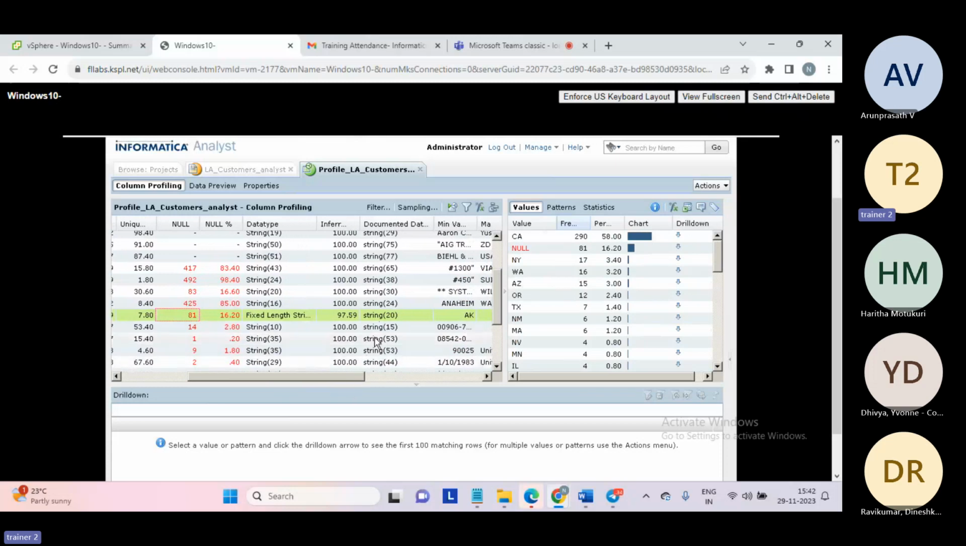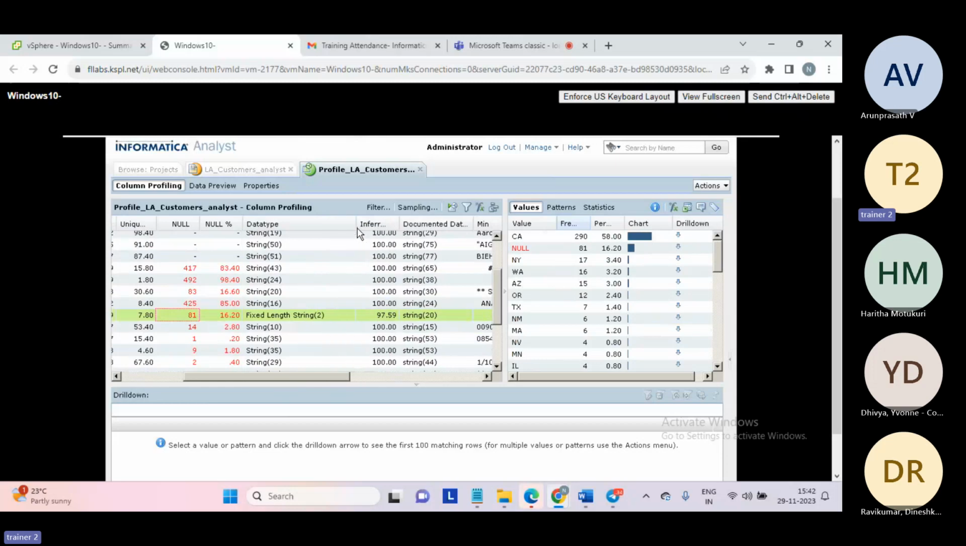metadata analysis. See, the document data type is how much? String type with a length of 20 characters. But the actual data type that is required to process most of the records is what? Fixed length string with 2 characters. See here, 2 versus 20. So we are saving a lot of space here, right?